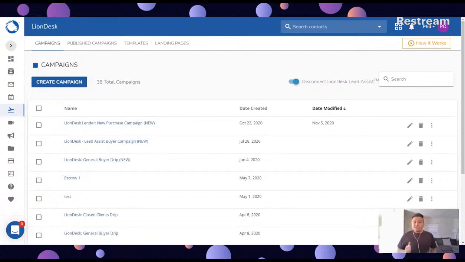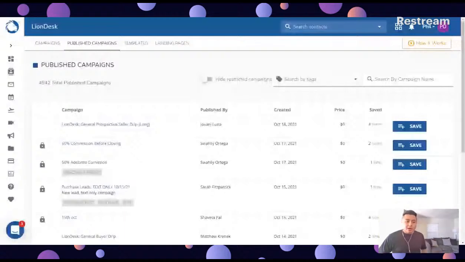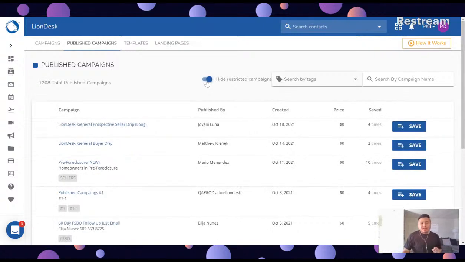We also have a published campaign library, which you'll see here in the second tab. And this library is full of campaigns that you can download, right? Some of these are password protected, but if you want to hide those, go ahead and just click on this button here, hide restricted campaigns. And all of these are free to download, right? So you can go ahead and read each one, see like, okay, this is something that I could use for my landing pages. Let me go ahead and do this general buyer.